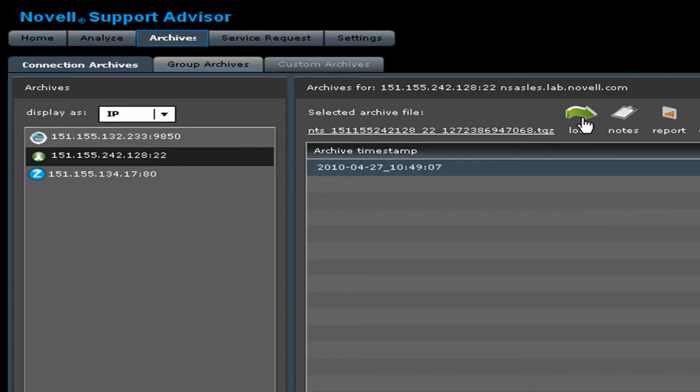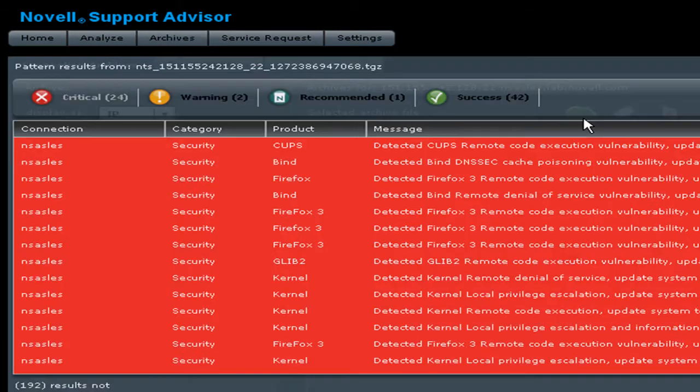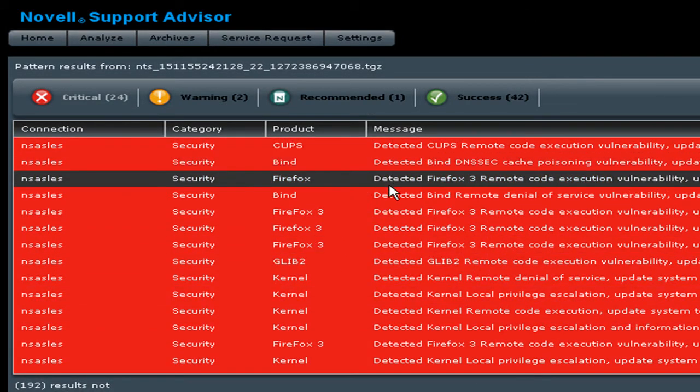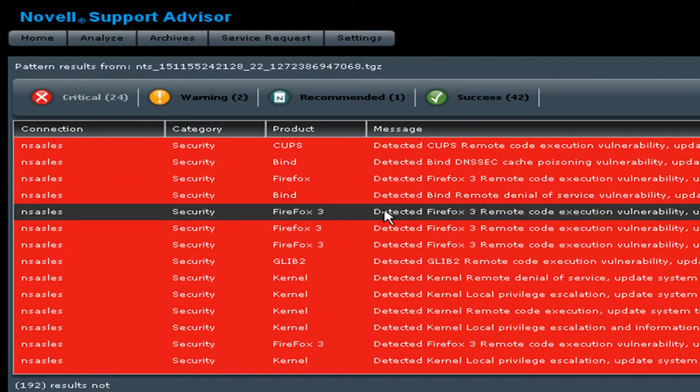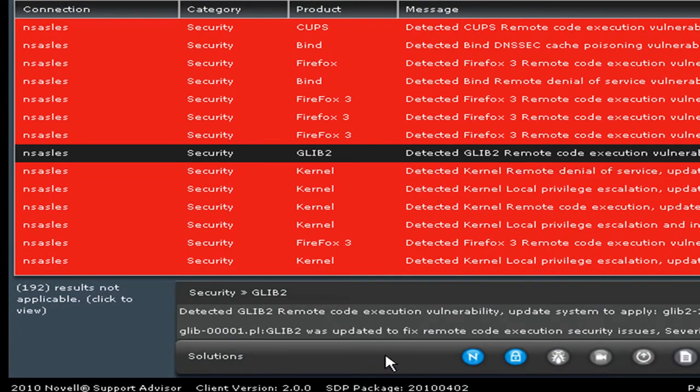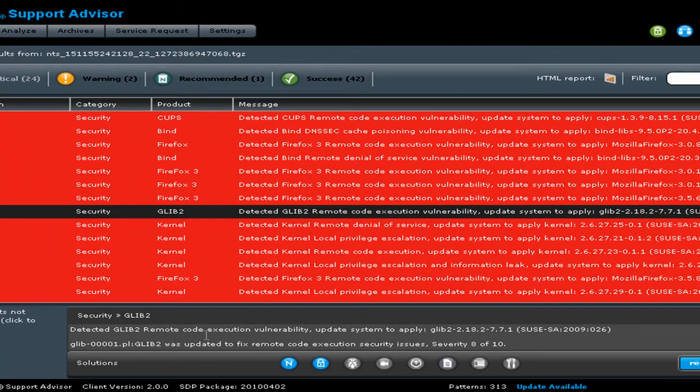So we'll load up this analysis by clicking on the load button, and as you can see, here are the 24 critical issues that were discovered on this system. On any one of these, we can click, and down below you'll see the solution. It'll give you an explanation of what is going on, and it will drive you to whatever solutions are available. As you can see, for this one there's a knowledge base article, as well as a security advisory that is published for GLive.